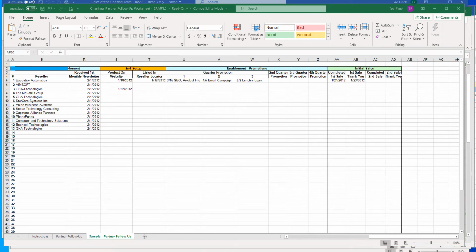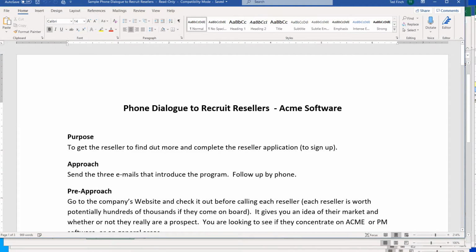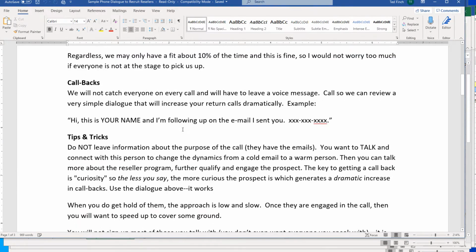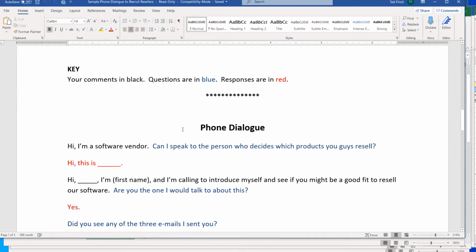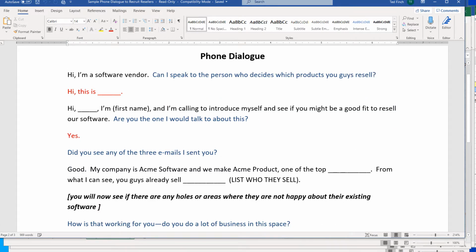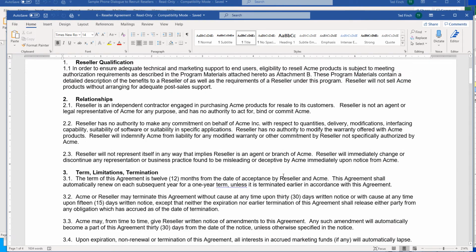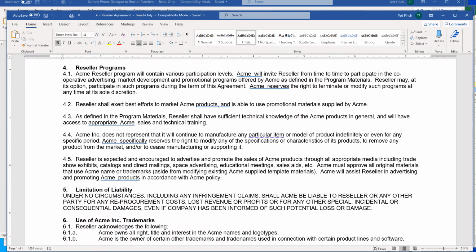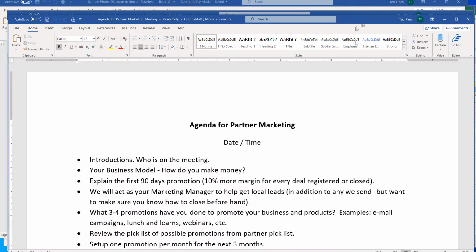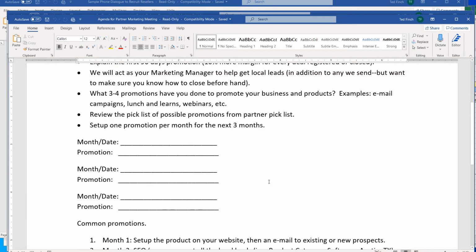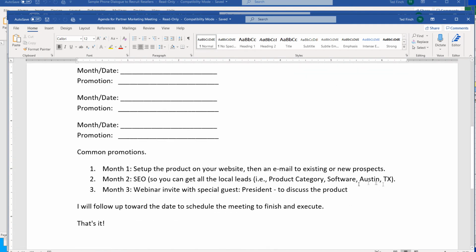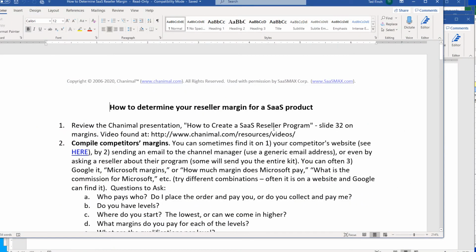It also includes other documents, like this one here, that would be a phone dialogue to recruit resellers. So the expectations, the tips and the tricks, the phone dialogues, how to leave a voicemail message that they actually return. There are samples of reseller agreements over here. This is probably the most common industry reseller agreement that follows best practices. And then there's even an agenda for your partner meeting. So when you do the marketing meeting for your reseller, how do you set that agenda up? What are the 3 things that you're really trying to drive for? And then even when you're trying to determine margins, especially your SaaS margins.